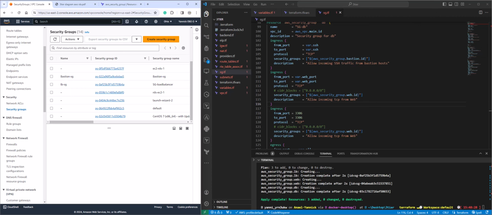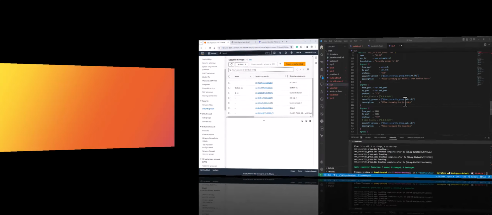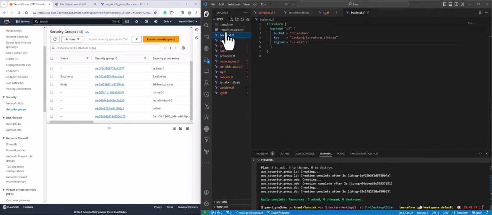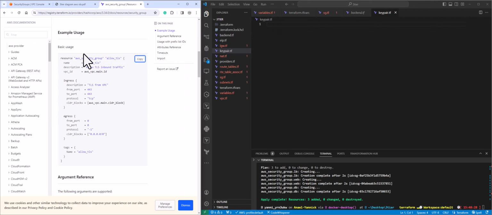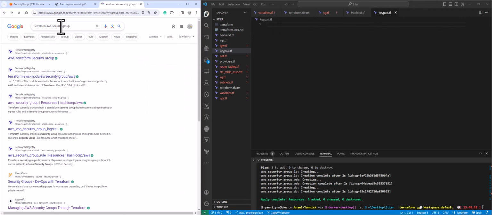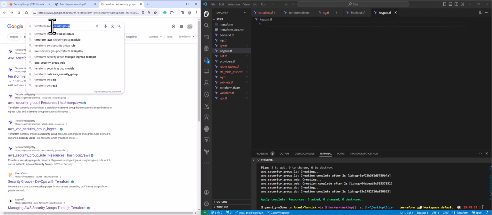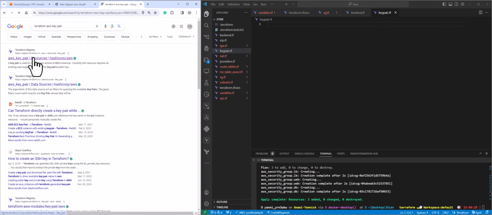So the next thing we're going to do is create a keypair for our EC2 instances. So let's go ahead and open a new file, and we're going to call it keypair.tf. And if we come over here and go to Terraform AWS keypair, let's see what we have.